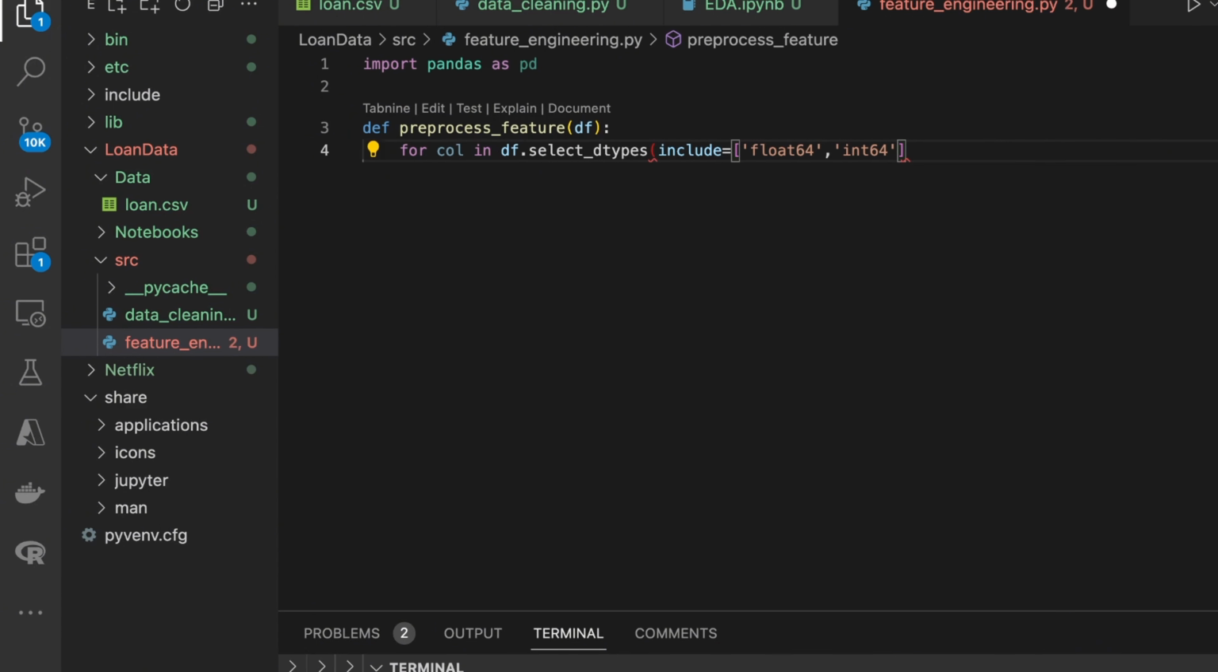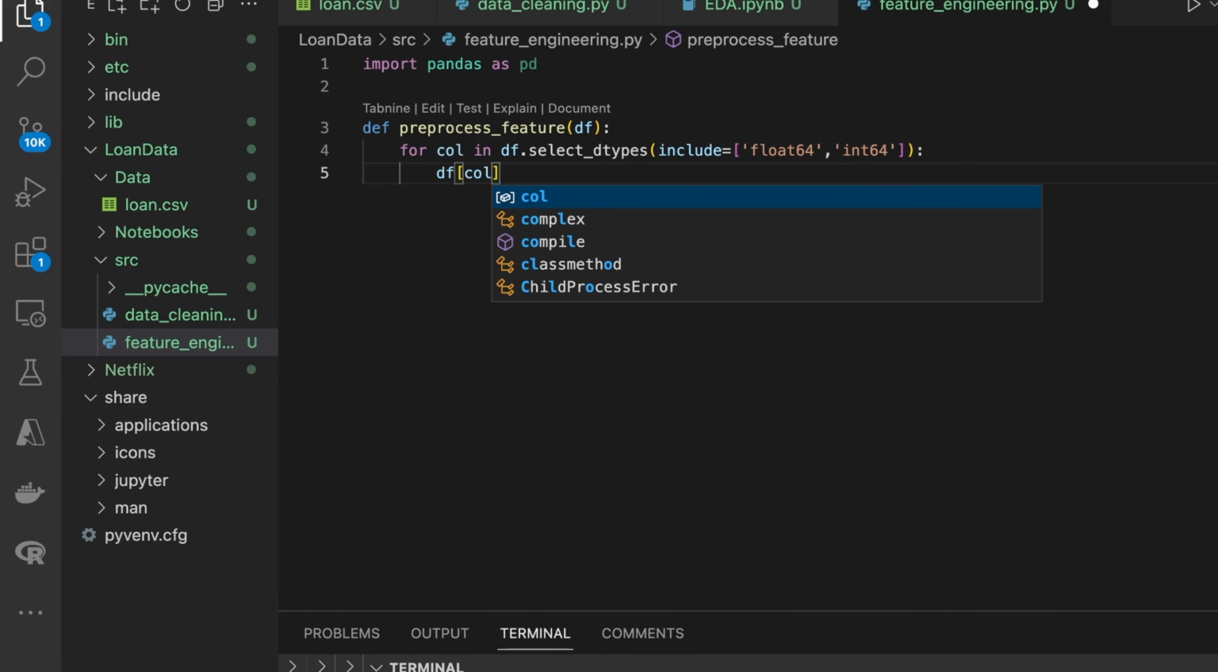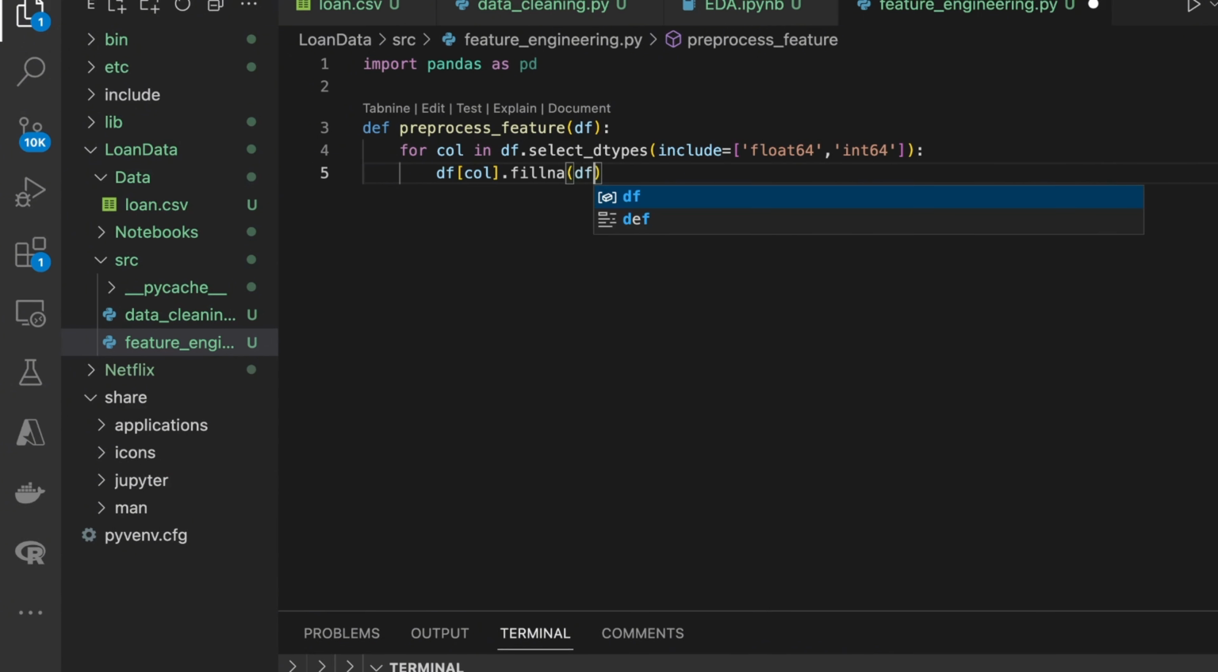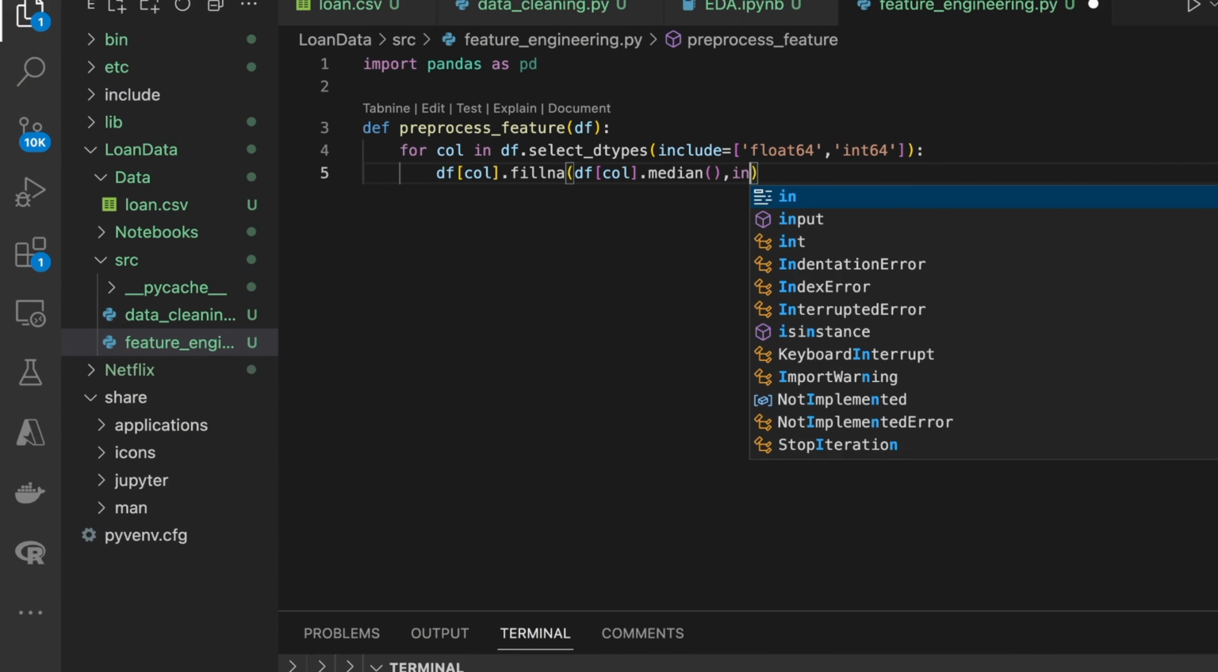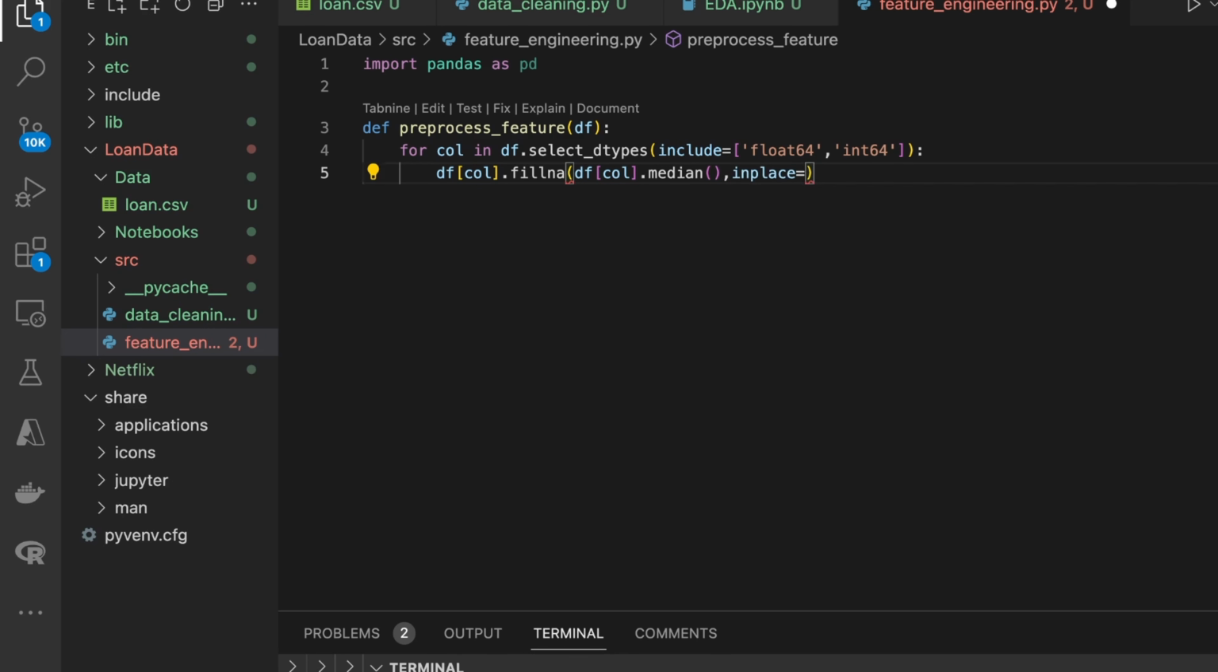For that, we are going to do def column and filling the null values, because if there are any null values, the model will generate an error while fitting the data into the model. So we are filling the null values with the median, and inplace equal to True. That's for filling the null values.